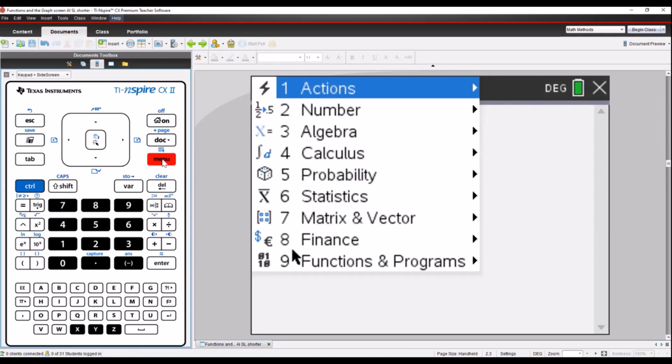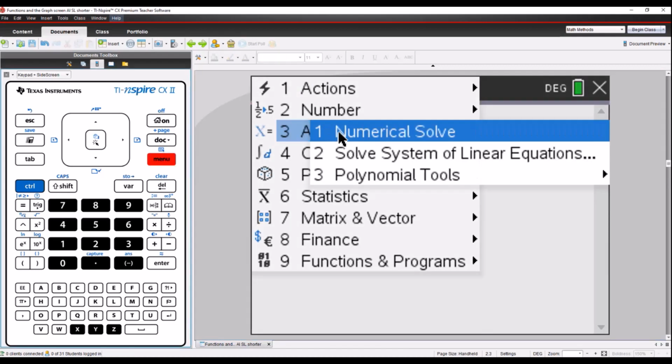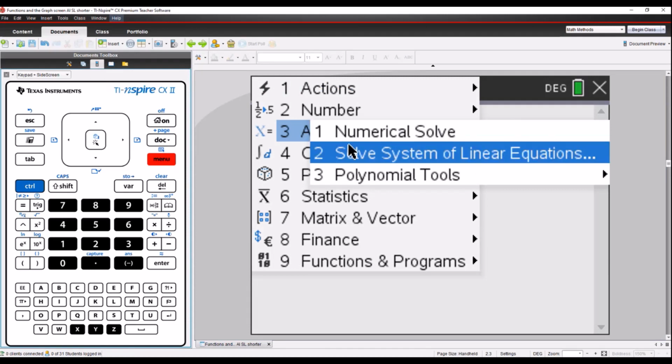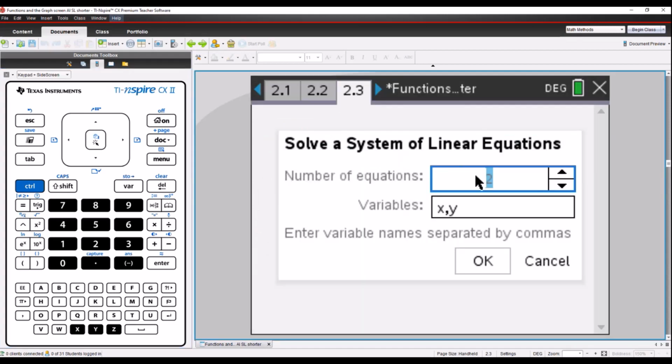So I'm going to go to menu, and it's in algebra. By the way, I'm in a calculate page now. So solve system of linear equations is available. I'll have two equations. I'm going to call these variables though, m and c. You might like to use m and b.